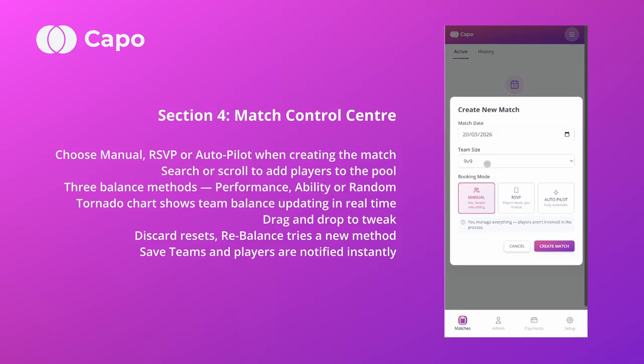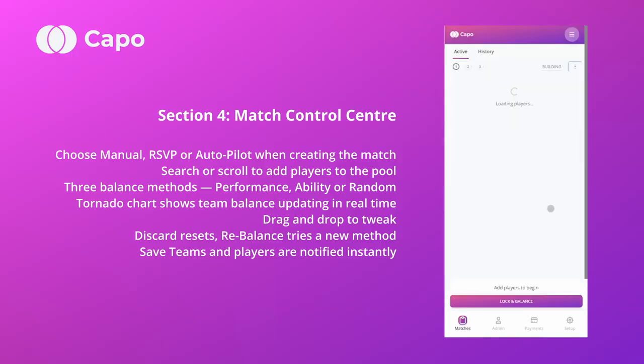self-explanatory. We're going to set it to 6v6, and here we're going to select manual. This is where you are managing the ins and outs for the players yourself manually instead of asking Capo to do it. So we create the match, and if it's a manual match, it'll dive straight into the pool. Note there's also a history tab where you can edit matches that have been played. For example, if you entered an incorrect goal, after any match edit, the stats will automatically recalculate.